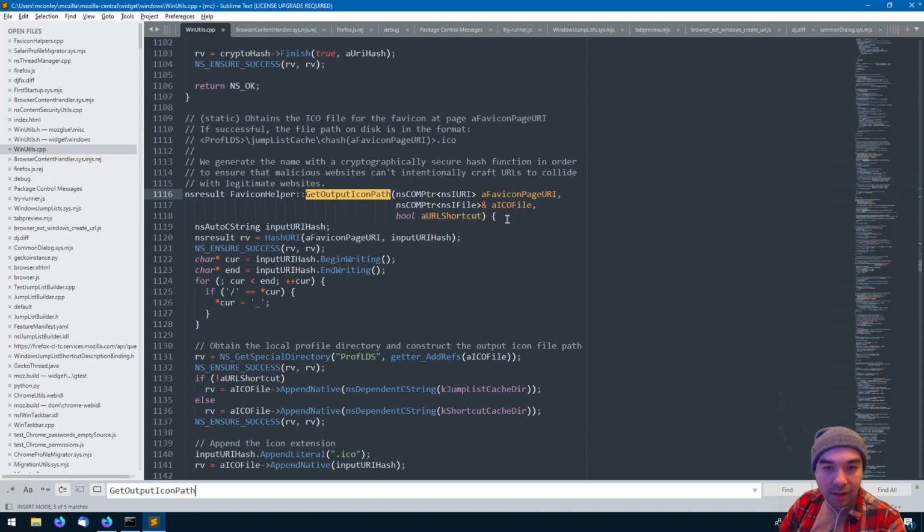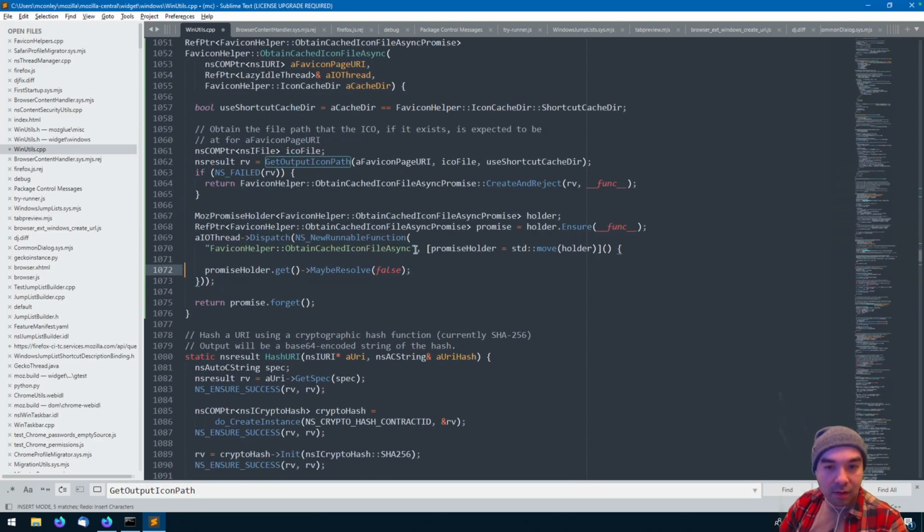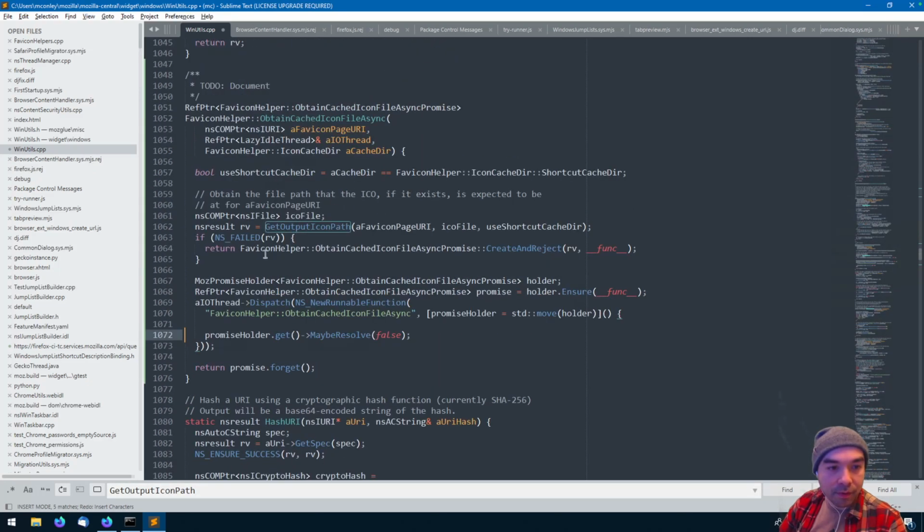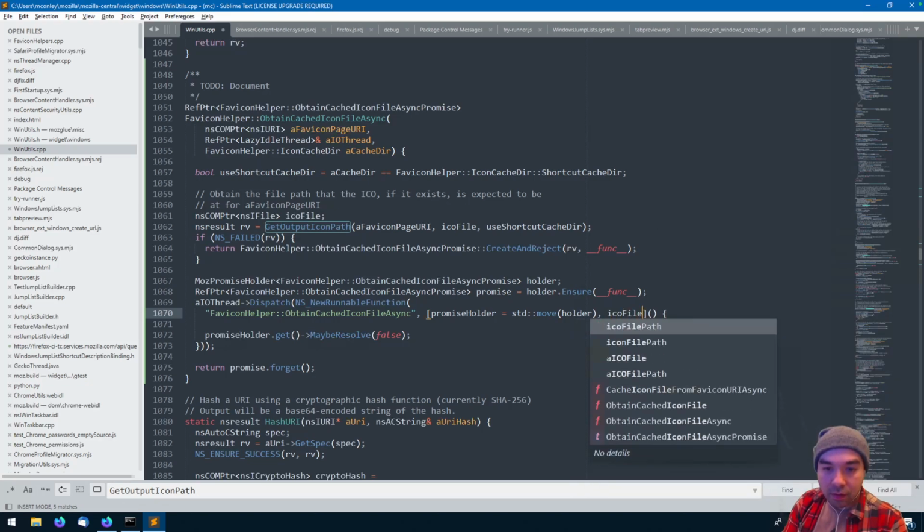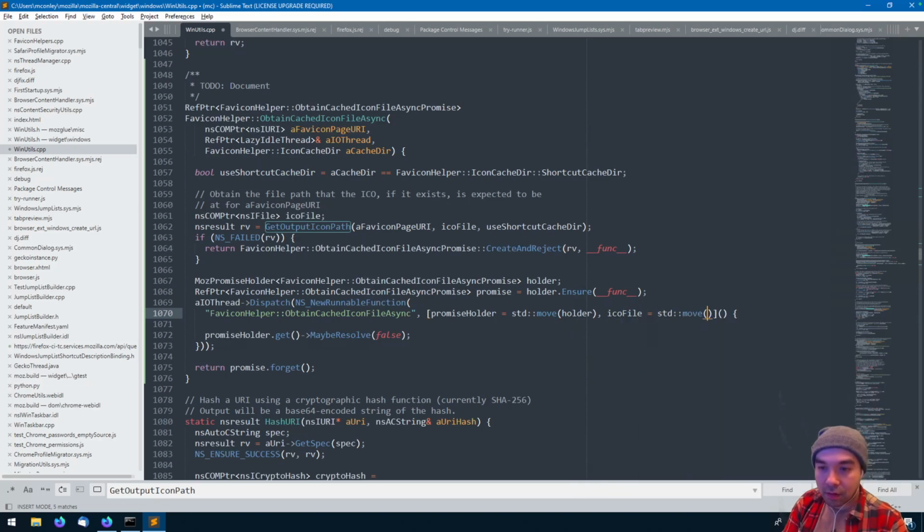Why not? No one else is going to be using it. If I forget about it, if I move it, I think that should be okay. So I'm going to need to move the ICO file. Can I do that?